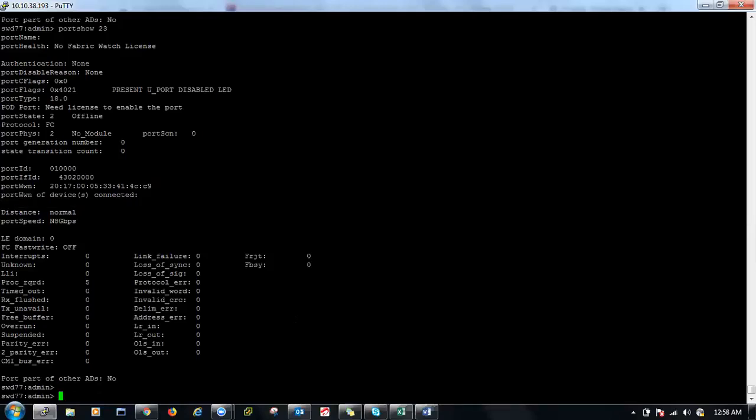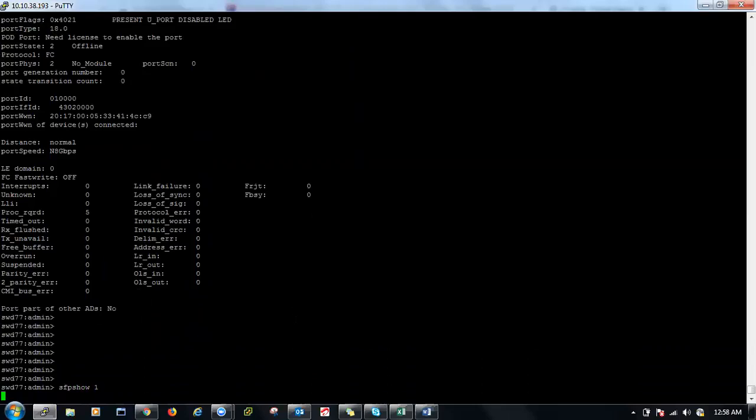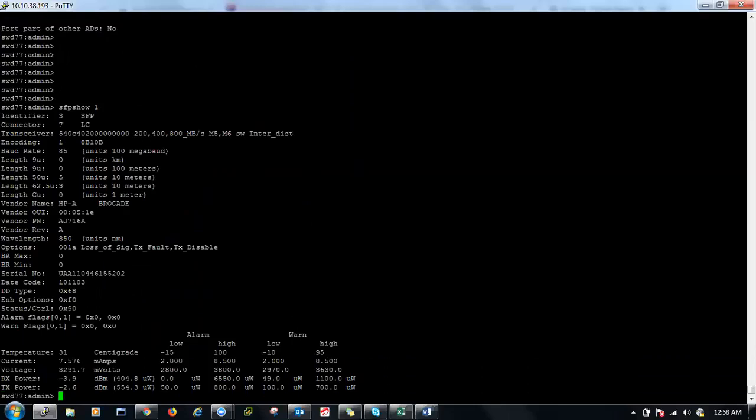Okay, if we want to check the details of the SFP which is present on that port, we can run this command, SFP show, and you have to give the port number there. It will display the details about the SFP. SFP means the module which we have inserted into that port. Here in SFP, you can see the RX and TX. Two values will be there. RX and TX mean the receiving and transmission power.